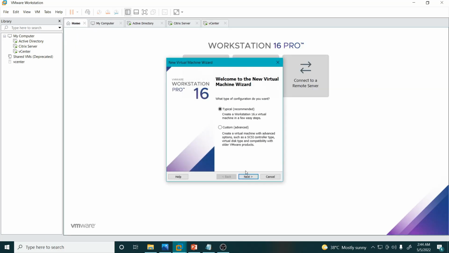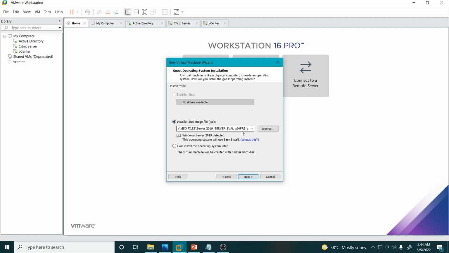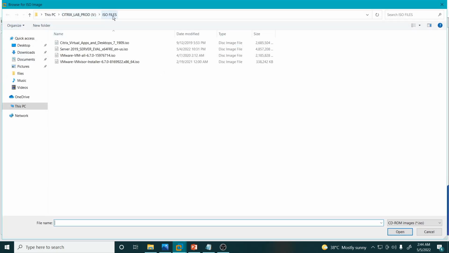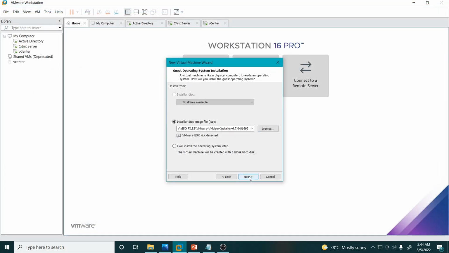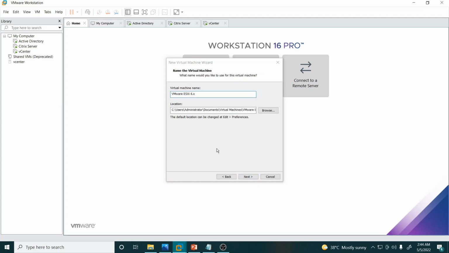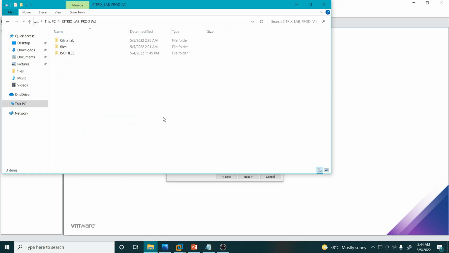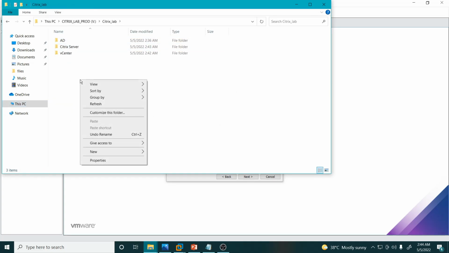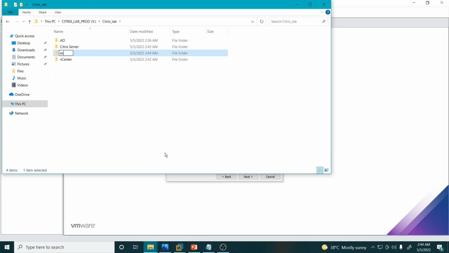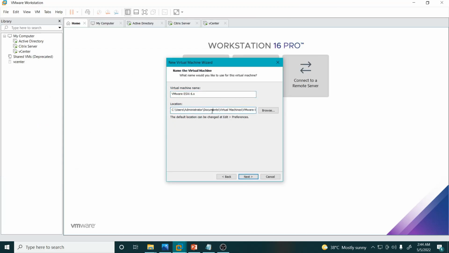Go to the home page again, create a new virtual machine, say next, and choose the installer disk image file, the ISO file. You will need the hypervisor ISO file. Say next. It auto-detected that the ISO file we selected is ESXi 6.7. Say next. We need to give a location where we install the hypervisor on our device. I'll pick the same V drive, inside Citrix Lab, and make another folder called ESXi. I'll copy this location and put it over here.